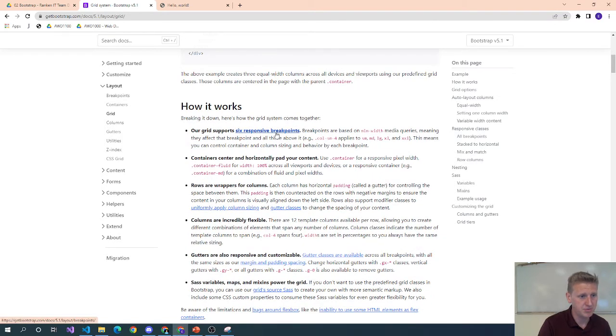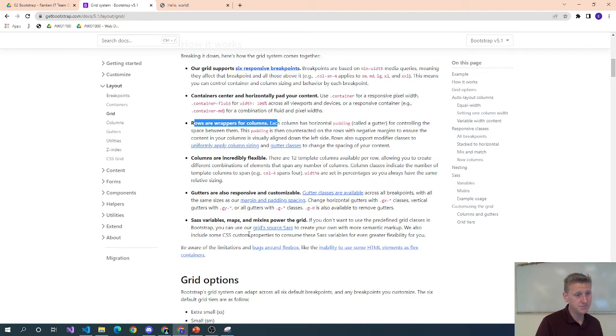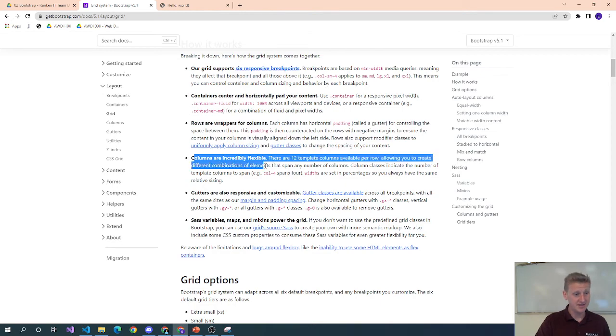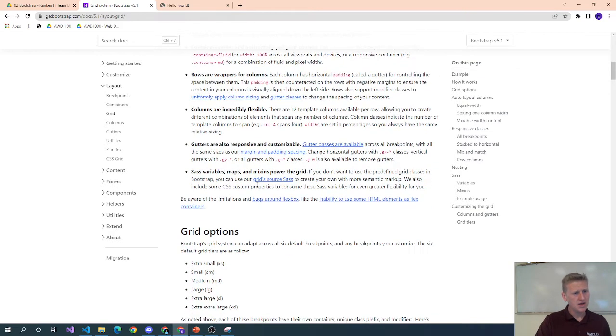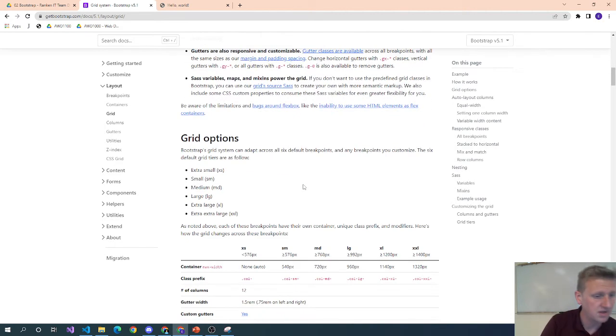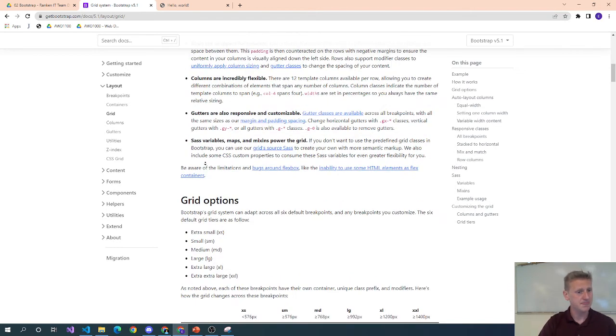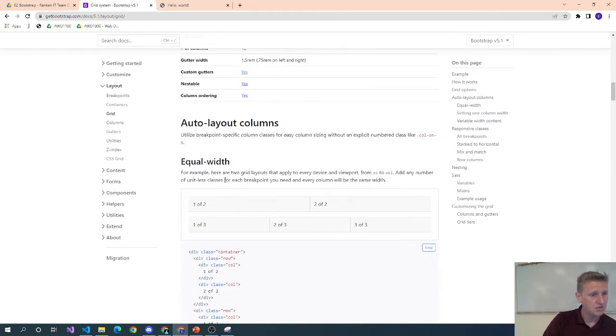It talks about the breakpoints, talks about needing to be in a container. Rows are wrappers for columns. Columns are incredibly flexible, meaning you can be as precise as you need. Didn't really talk about gutters, but in between the columns you can configure some gutters, and that's basically kind of like your margin between columns.